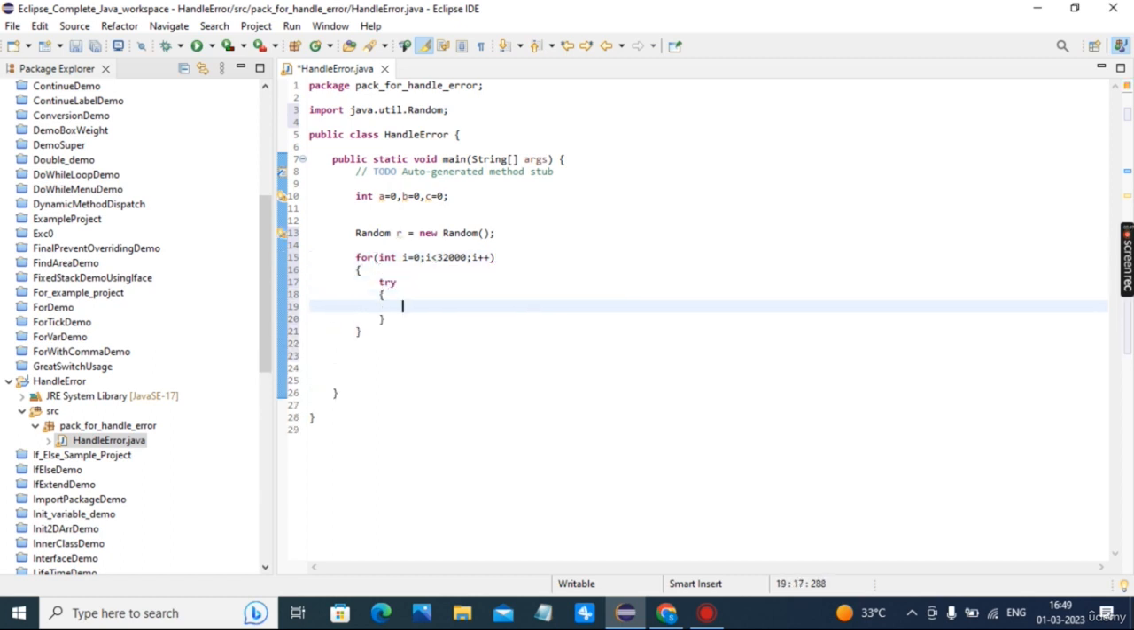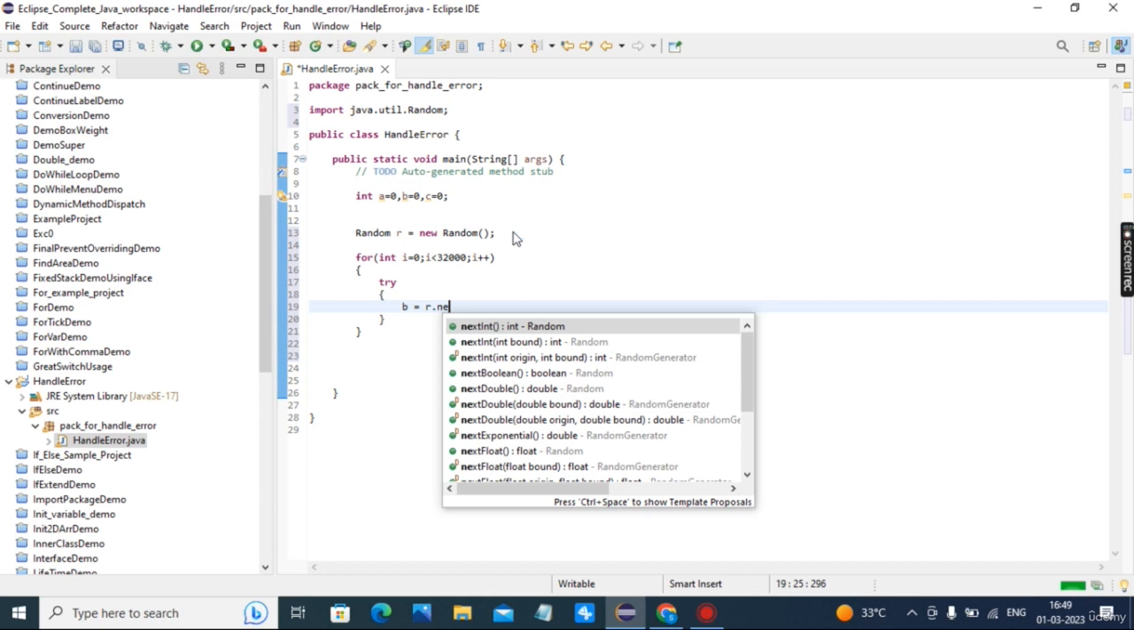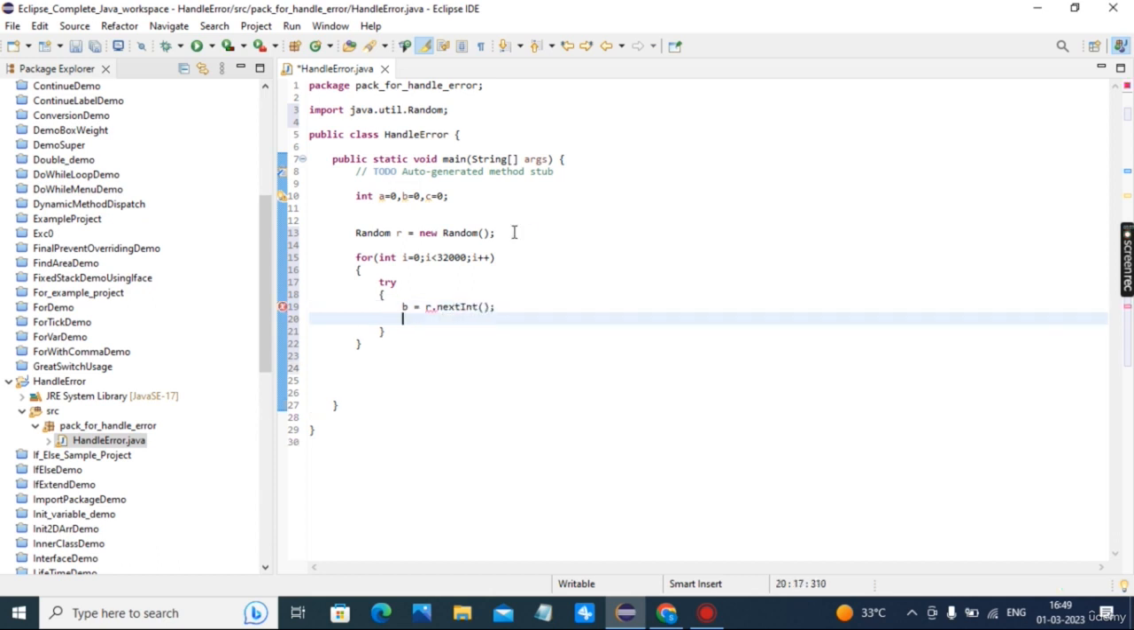I write try and catch. In try, b is equal to r.nextInt, c is equal to r.nextInt, and a is equal to 12345 divided by b divided by c. Okay. So at any time of division, an arithmetic exception may occur.